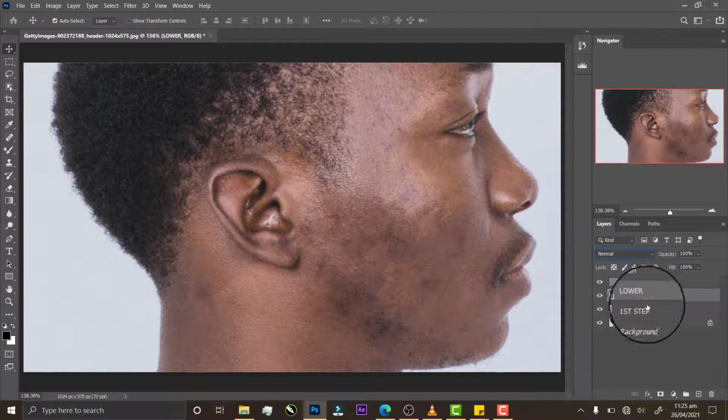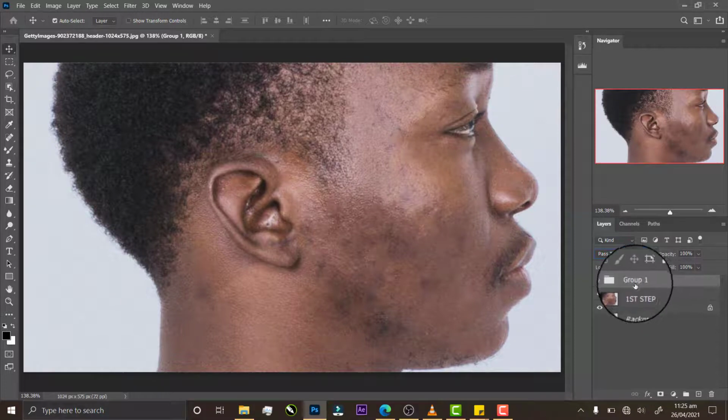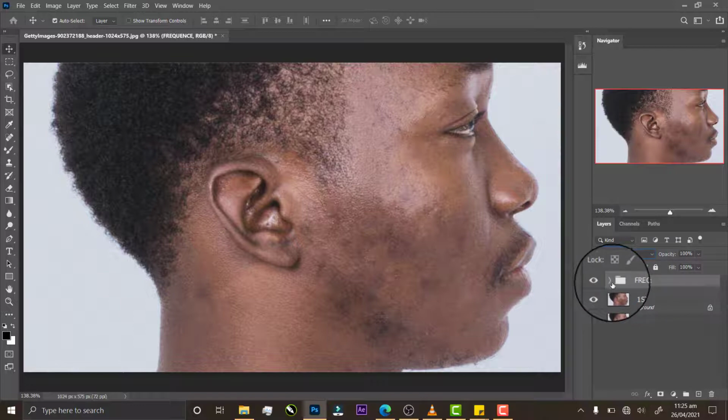We are going to group the lower and the higher layers by selecting them and pressing Ctrl plus G on your keyboard to create a group. Then double click and name it "frequency". Great. So we have that.